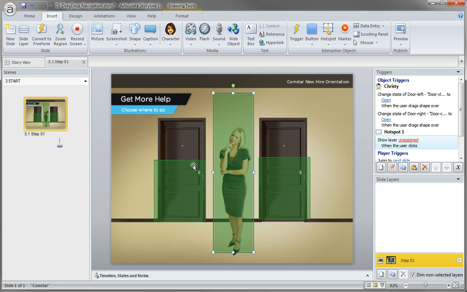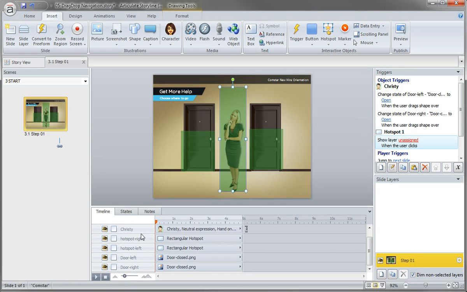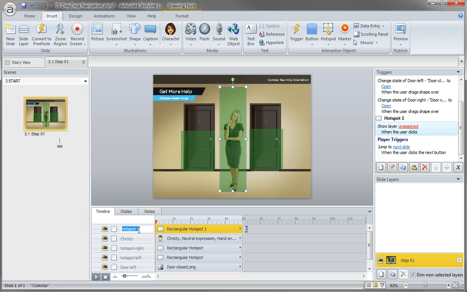This is going to be our catch-all. Anytime the user is dragging our character in between the doors, or maybe trying to reset them by putting the character back in her starting place, we want to use that as the object to catch that, and then trigger the doors back to their closed states. So real quick, I want to make sure I name this trigger. I'll call it our hotspot reset.